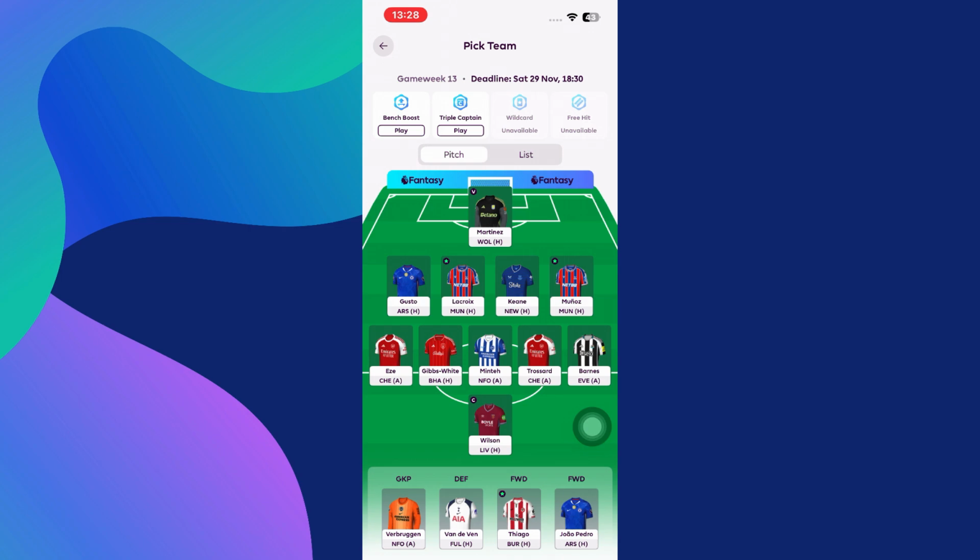And that's it. So that's basically how you can change formation in Fantasy Premier League.